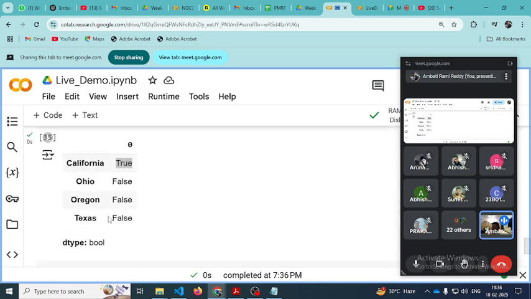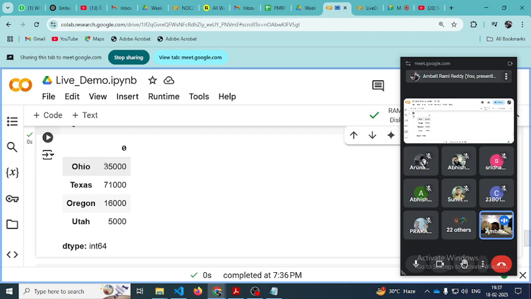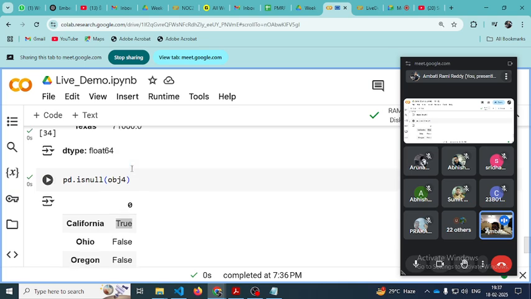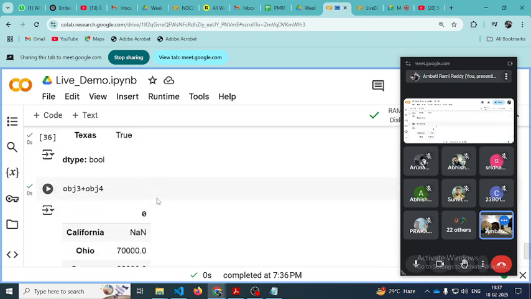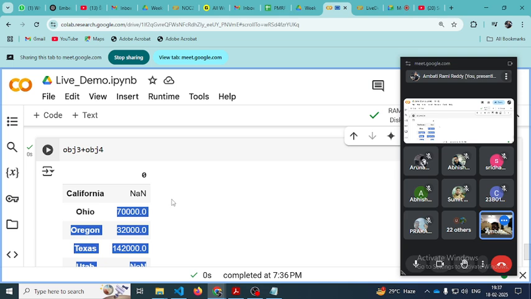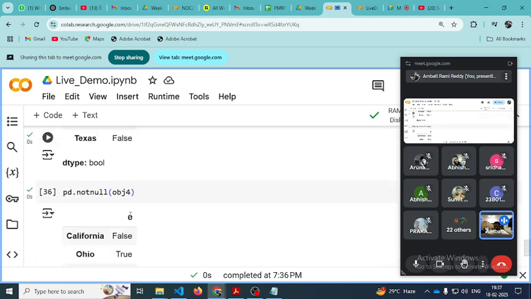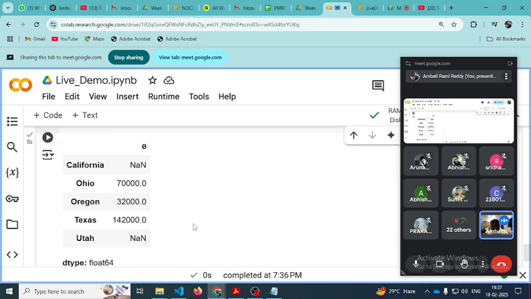Here my object 3 Ohio contains 35,000, and object 4 also has 35,000. If you sum up these two values, you get the final value as 70,000. Is it clear? Ohio will contain 70,000. Similarly the other states also. If you want, you can combine two objects. So this is a kind of data alignment.